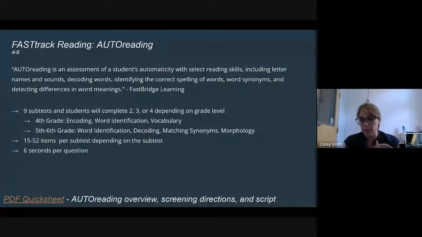The second reading assessment you'll be giving at 4th through 6th grade is auto reading. It's an assessment of a student's automaticity with select reading skills, including letter names and sounds, decoding words, identifying the correct spelling of words, word synonyms, and detecting differences in word meanings.